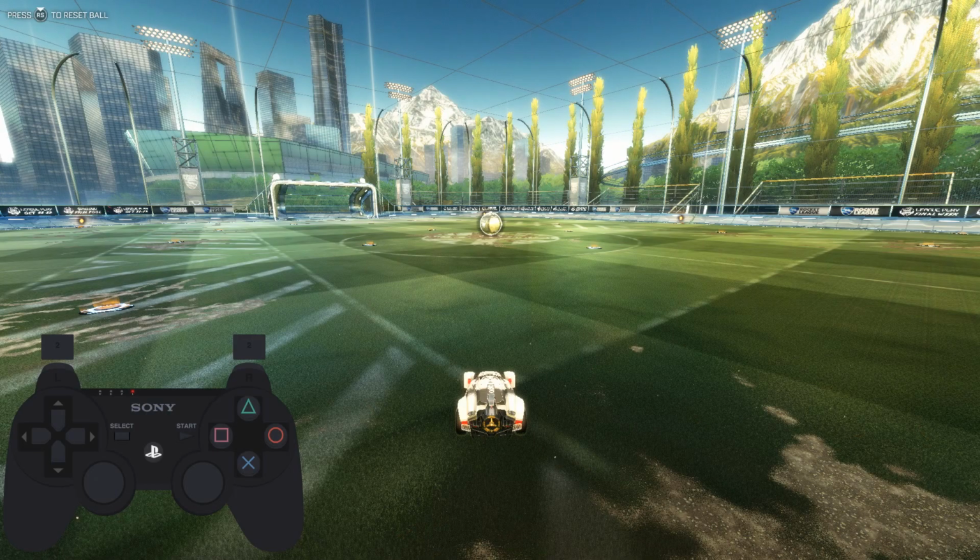Hopefully that gives you a brief overview of why my camera settings are the way they are, and it helps you find optimal settings for yourself.